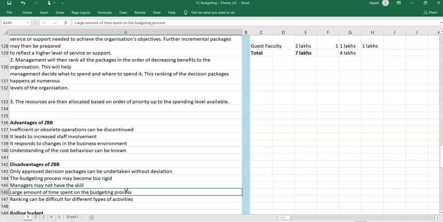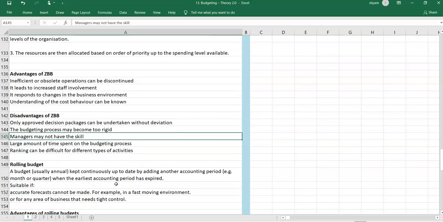Large amount of time is spent on the budgeting process. Ranking can be difficult for different types of activities. This ZBB involves a lot of paperwork. It involves a lot of time to do it, and ranking of all the activities is difficult. And the larger the organization is, ZBB will become more and more unnecessarily complex. So that's about ZBB here.